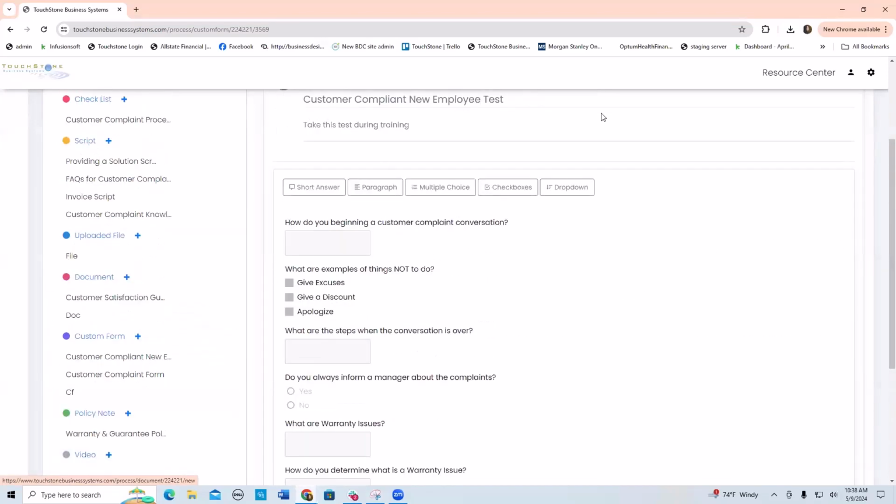Okay. This is a good question, and I will answer everyone else's question, but this one I just saw, and it's related to this. If you have other software, like customer management software, where you already have something like this, some kind of custom form that your employees fill out when they're taking a complaint, then you wouldn't want to recreate this in TouchStone.